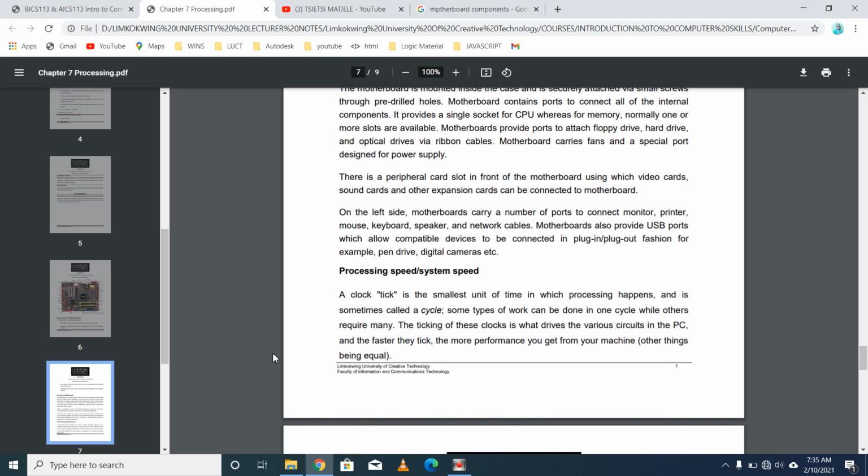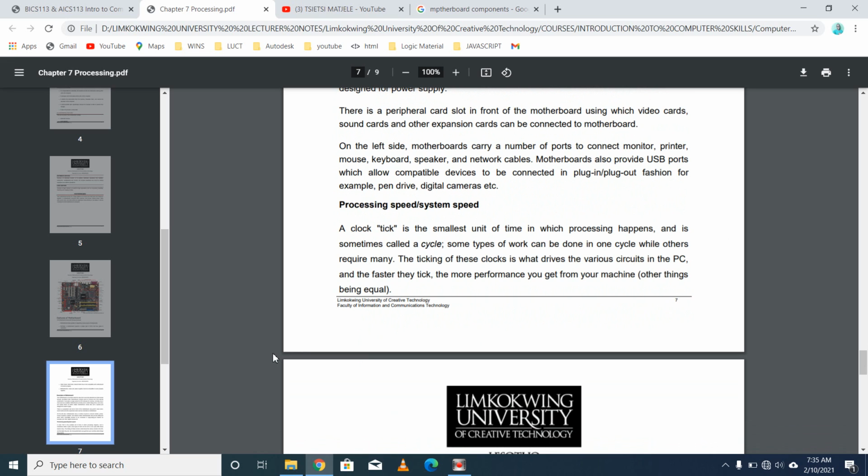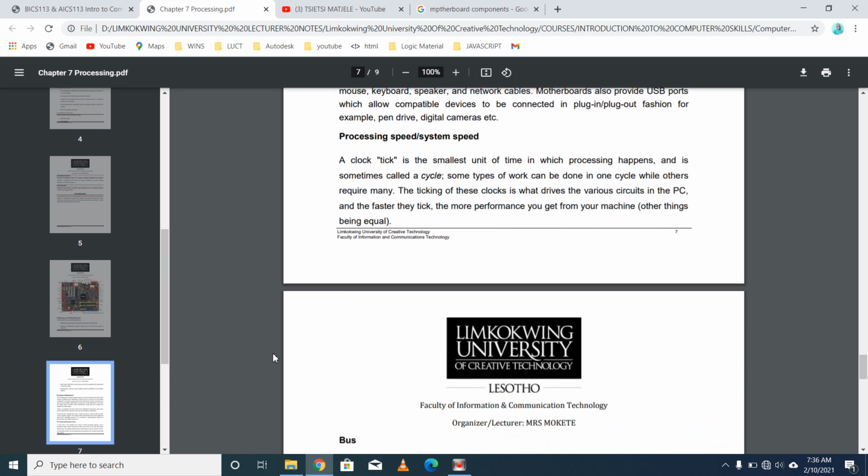Regarding processing speed, a clock tick is the smallest unit of time in which processing happens. It is sometimes called a cycle. So this is what takes place inside the motherboard. The motherboard is responsible for processing the instructions. Some types of work can be done in one cycle, while others require many. The ticking of these clocks is what drives the various circuits in the PC, and the faster they tick, the more performance you get from your machine.